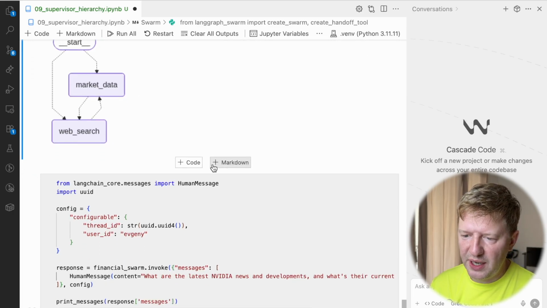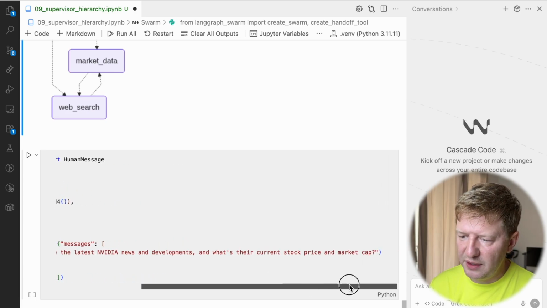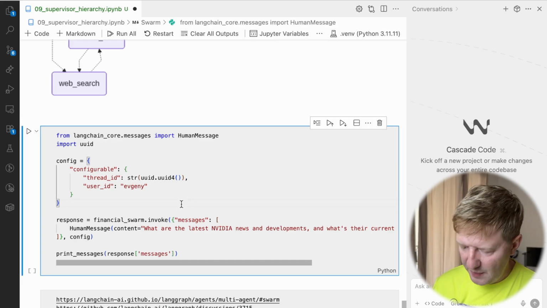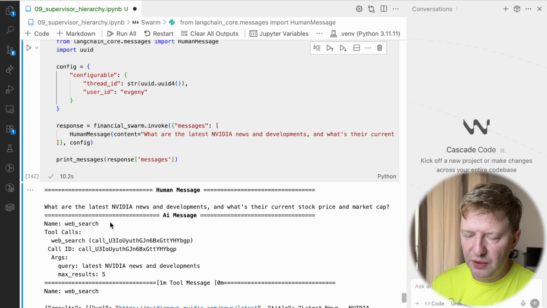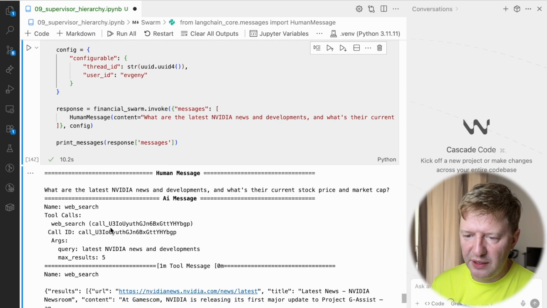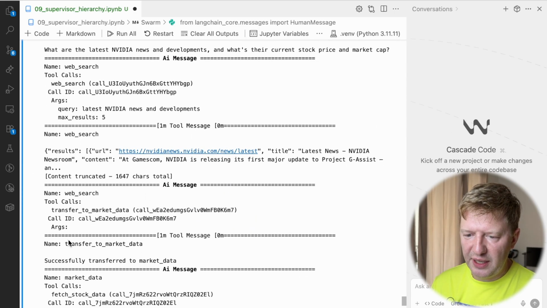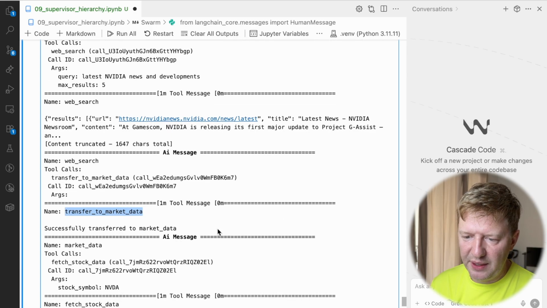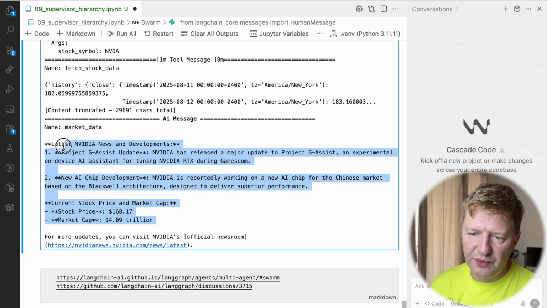Then we can make a call, but this time let's make it a bit simple. What are the latest NVIDIA news and developments, and what's their current stock price and market capitalization? Okay, what do we have here? We have a user message, then we have a web search, and this is because it is the entry point. It ran the web search on the internet, and we have some results. After that, this agent decided to transfer to market data. Then market data gathered something and provided us the information. So this is how it works.